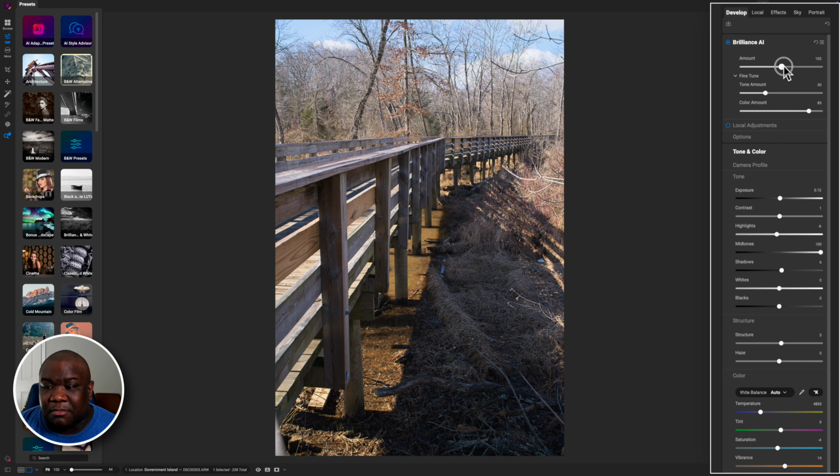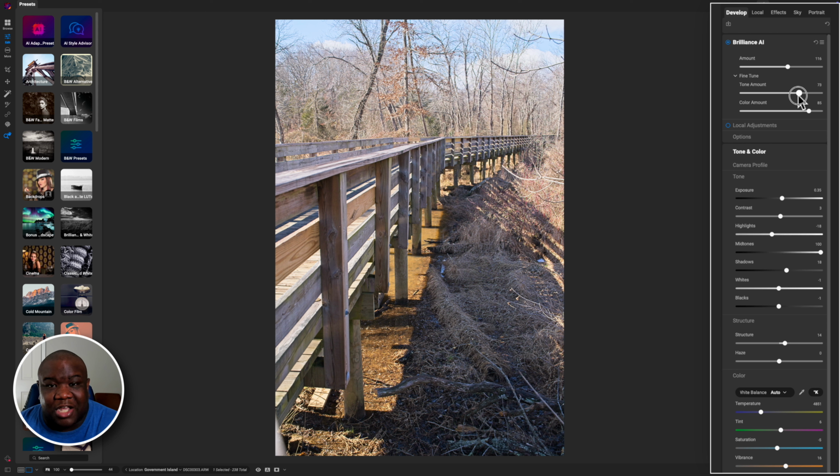And eventually it's going to max out the midtones at 100. And I haven't even gotten close to maxing out the tone amount. So as I move that up, you can see the midtones are just staying at 100 and everything else is moving, but the midtones aren't. So I think that's important to understand, that you can override the relative position of each of these sliders as you fine tune your photos.